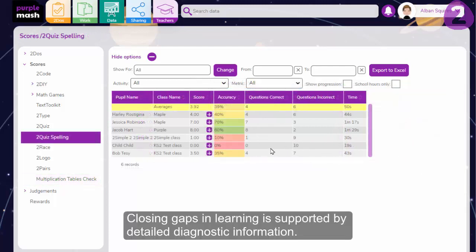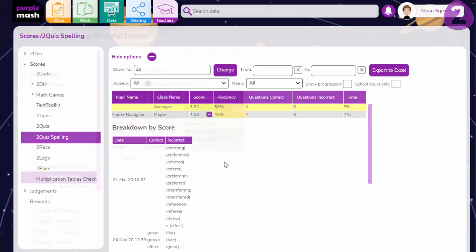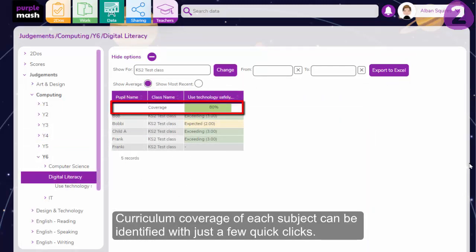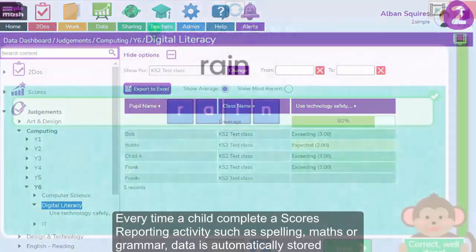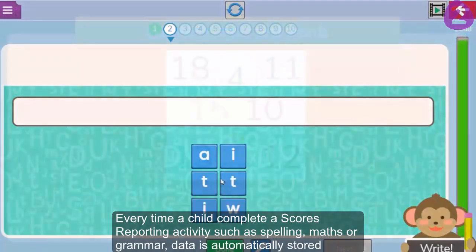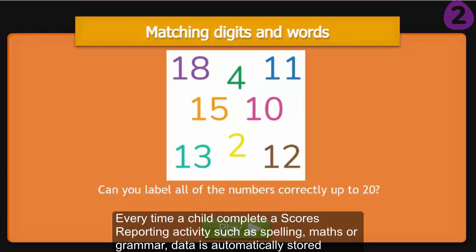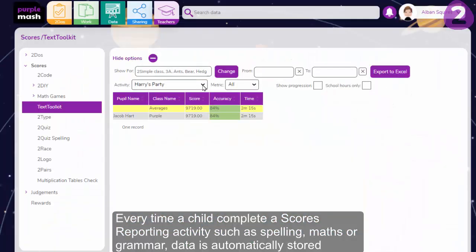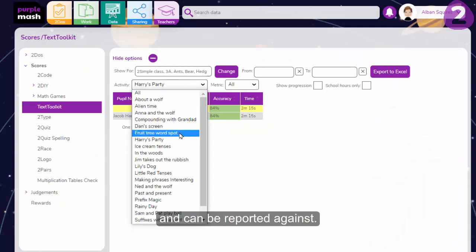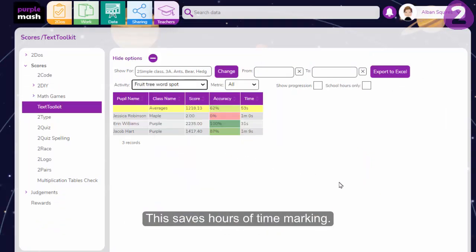Closing gaps in learning is supported by detailed diagnostic information. Curriculum coverage of each subject can be identified with just a few quick clicks. Every time a child completes a school's reporting activity, such as spelling, maths or grammar, data is automatically stored and can be reported against. This saves hours of time marking.